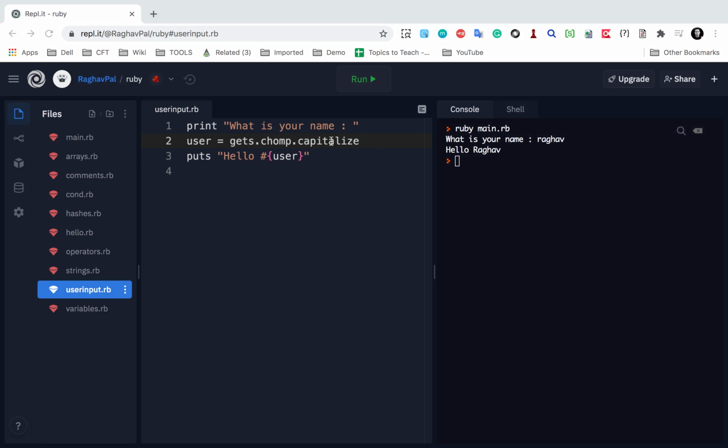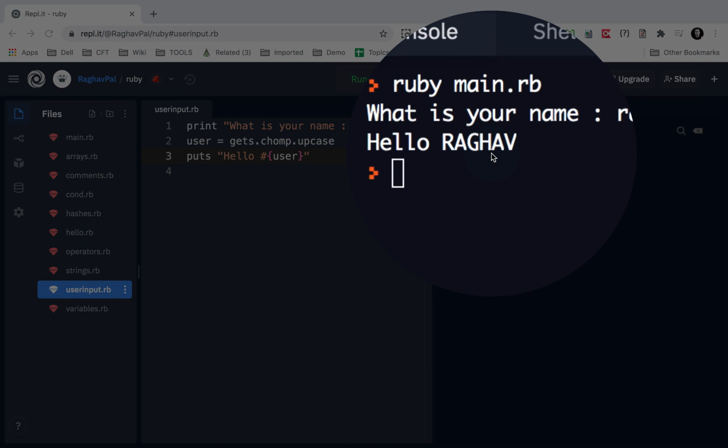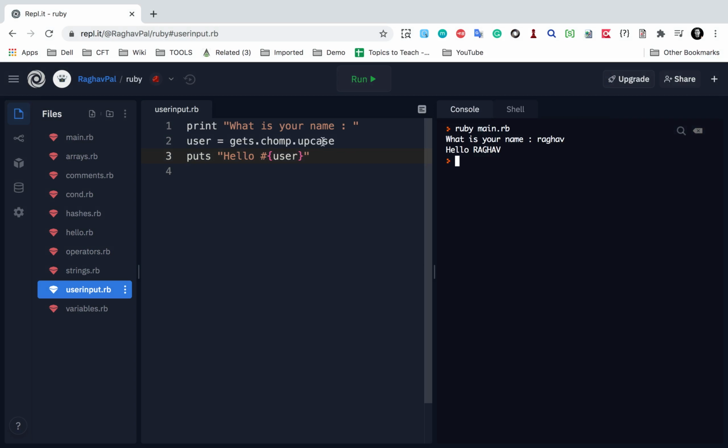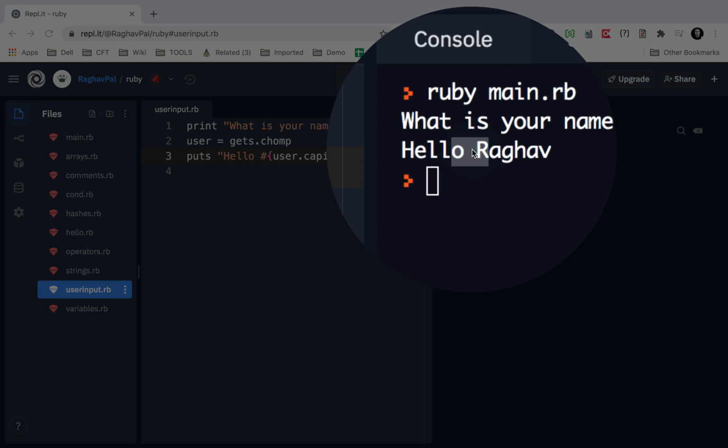I can also use uppercase to put everything in uppercase. I will say uppercase, or I can say downcase as well. I will run this again and now I will give my name and you can see it has converted everything in uppercase. I can also use this uppercase, downcase or capitalize here. So I can say user dot capitalize, and if I run this I will give my name and you can see it is adding the first letter in caps.